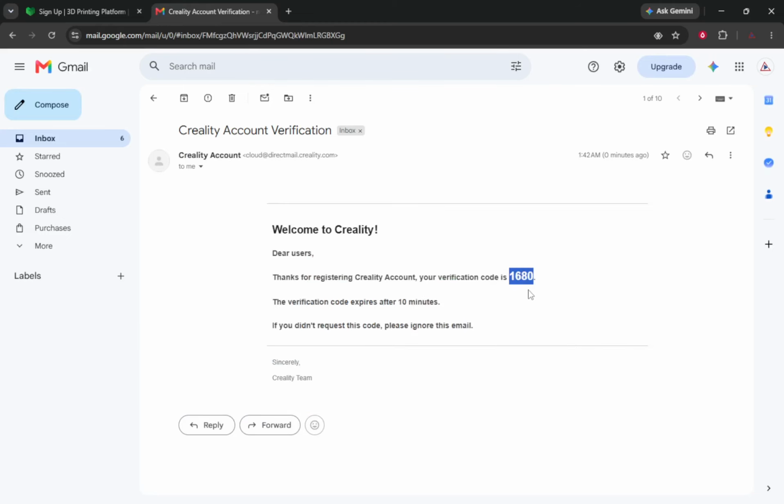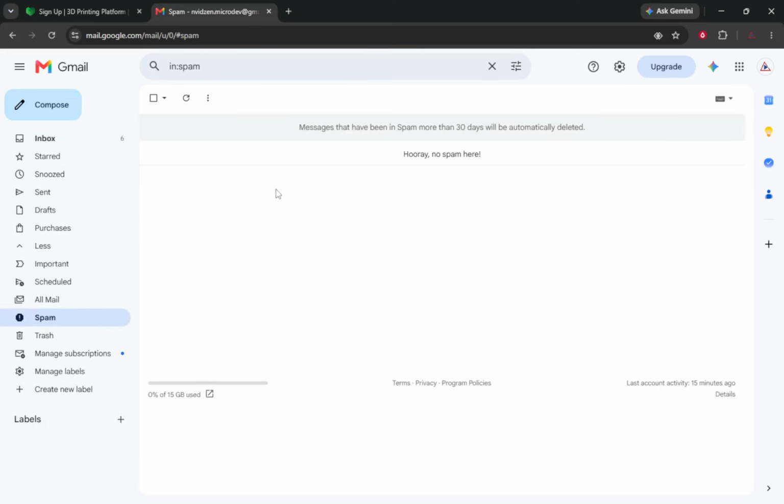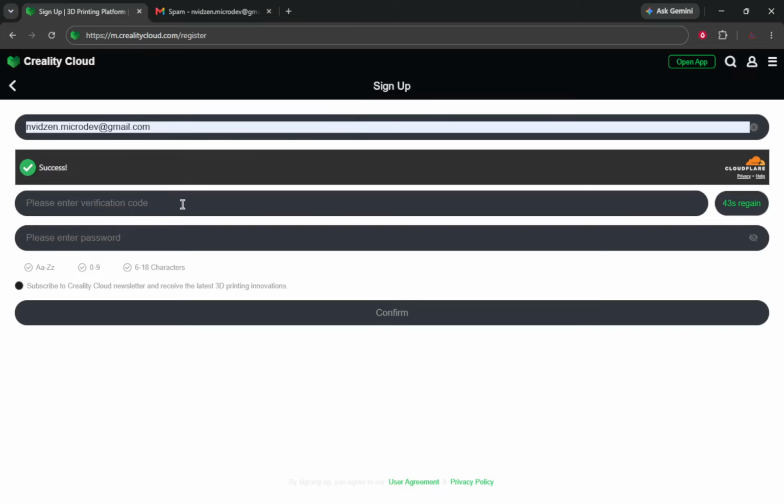After a moment, check your email inbox for the verification code. Be patient, it could take a few minutes. If you do not see it, remember to check your spam folder as sometimes emails land there. Once you find the email, return to the registration page and enter the code you received. This code is typically a series of numbers and letters. Input it carefully to avoid errors. Getting this step right is key as it confirms your email and moves you closer to completing your account setup.